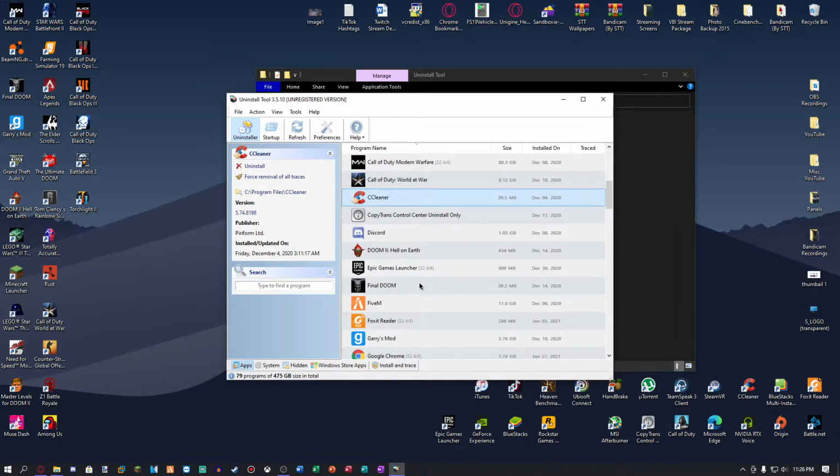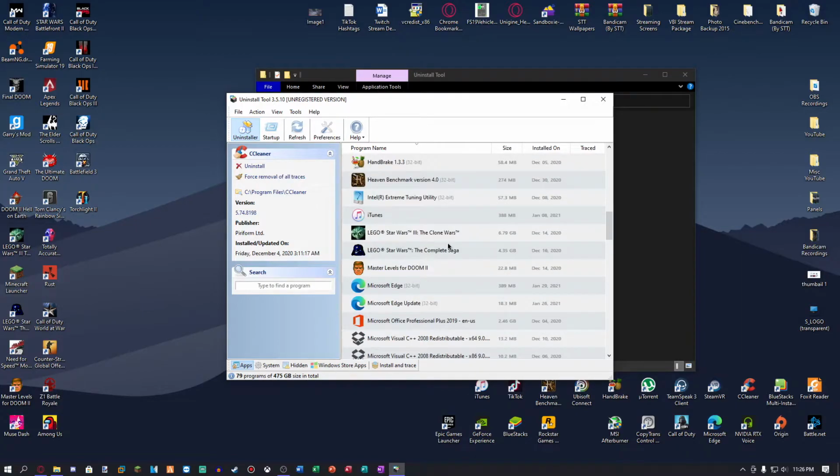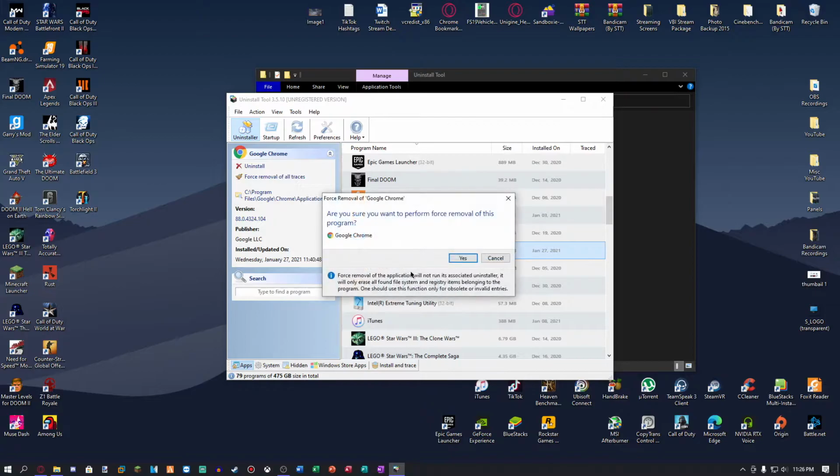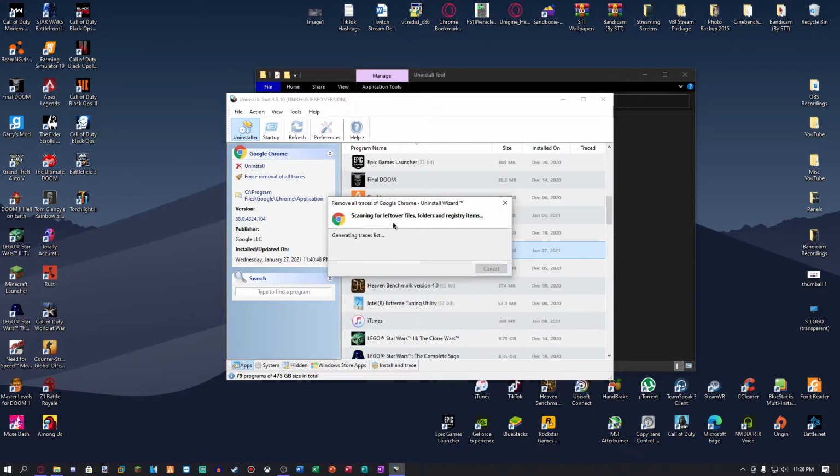Now, if there's software that won't uninstall, let me see if I can find software that I don't use. Oh, here we go. Google Chrome. I can reinstall it. So go ahead and right-click on it and click Force Removal. Click Yes, and it's going to force remove all the files. It's not going to uninstall it at all. Just so you know, it's just deleting all the files, so it's basically uninstalling it.